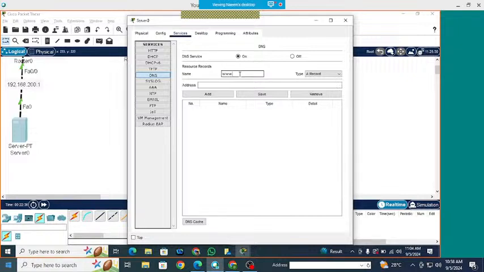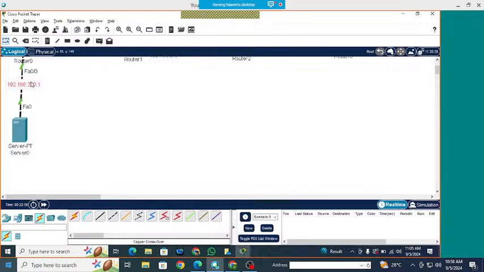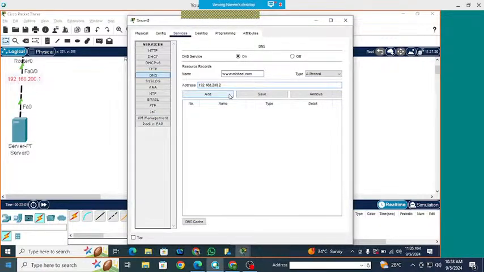And just mention the name. So you just provide your server address, okay, not the gateway address. This is the FastEthernet service. Server address is 200. Okay, just add the A record.